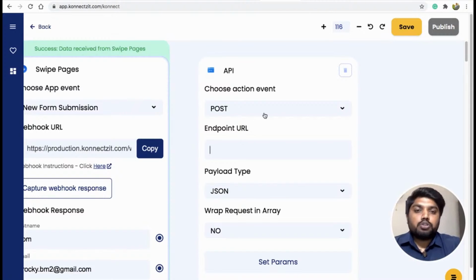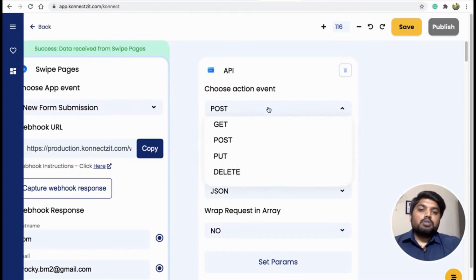And when it comes to the HTTP method, KonnectzIT supports all of these methods: get, post, put and delete. As the name itself tells you, it describes the action you are performing. So if I'm getting any data from another app, for example, if I'm getting data from WooCommerce, I'm going to use the get method.